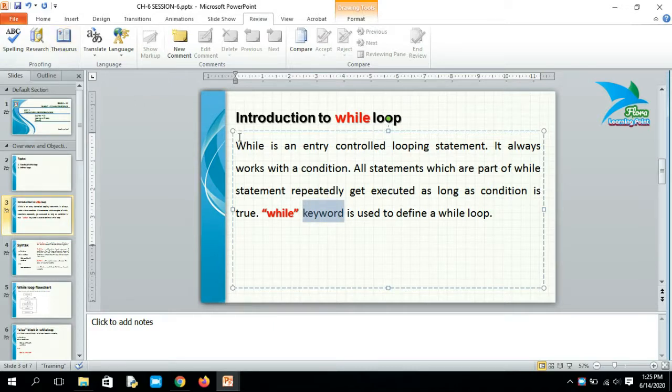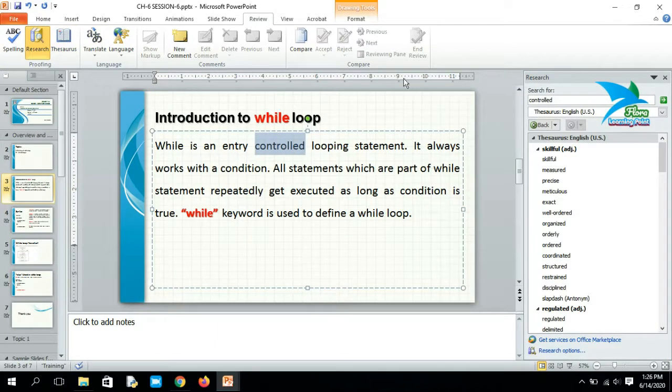Next we'll discuss how to use the thesaurus option. The thesaurus option is used to show the list of synonyms related to the selected words, and you can start this option by clicking on the Review tab, then the thesaurus option. You can also start this option by pressing Shift plus F7 from the keyboard. And if you want to use it, then you have to select any word. For example, I'm going to choose controlled, then click on thesaurus.